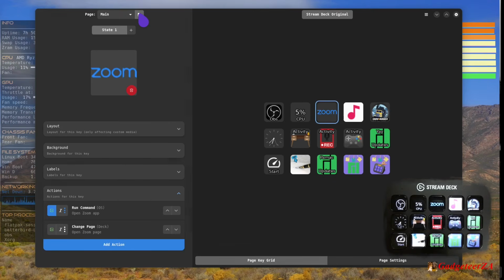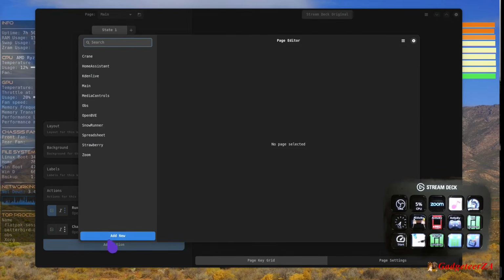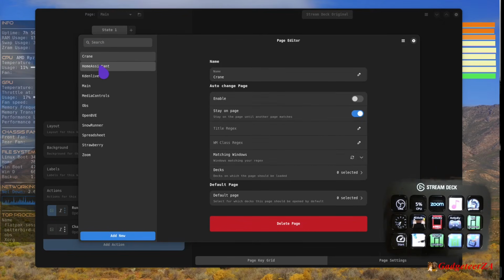And this is now where you would add a new page if you wanted to, or if you've got existing pages, you can click on the page and each one has got a couple of settings that you can change as well. So you can obviously name your page over here, which is quite important. And you would say if it's an auto change page, whether it's to stay on the page until another page matches. These regexes here will be what you use to do the auto change.